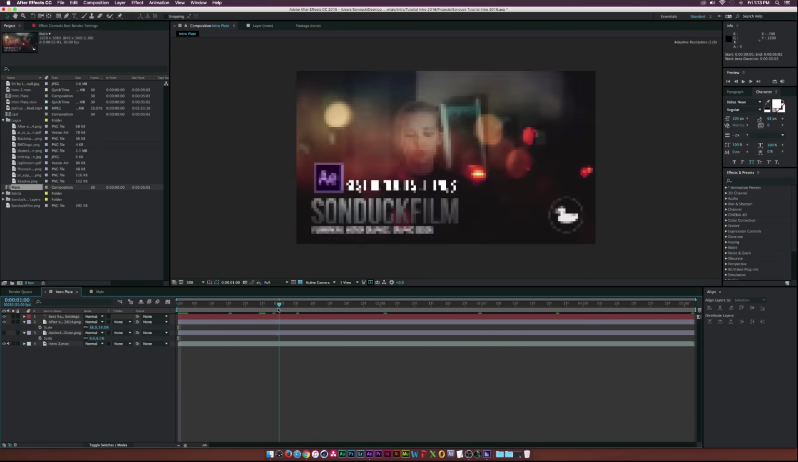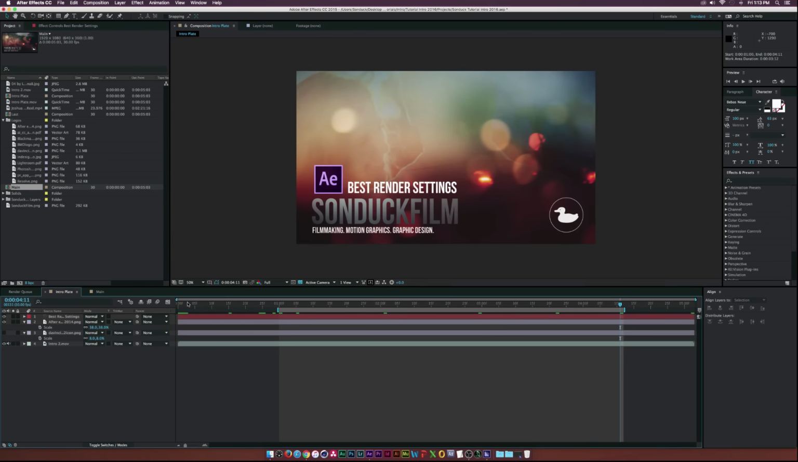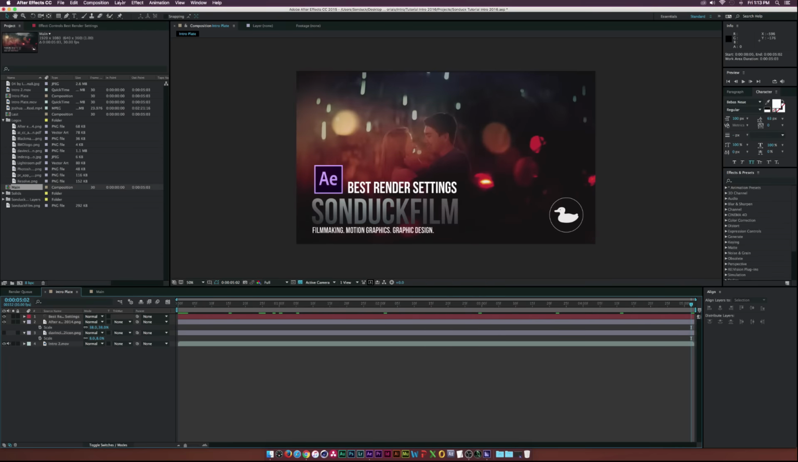So if you have a certain range you want to render, you can hit B on your keyboard for the in point at the playhead and then hit N on your keyboard for the out point. So you can only export this range, but I'm gonna go ahead and export everything. And then what we go up to is composition, add to render queue.